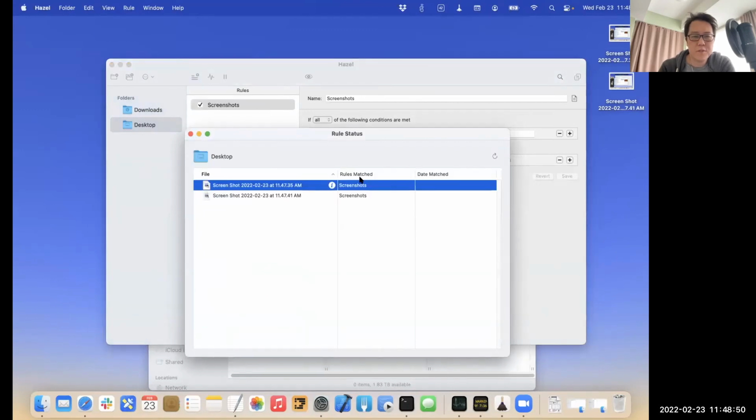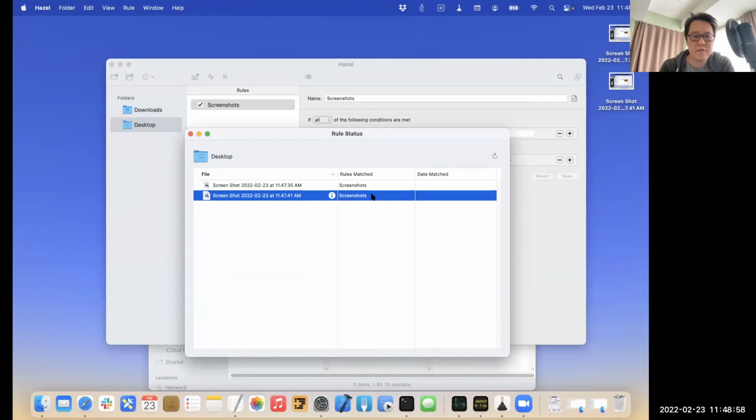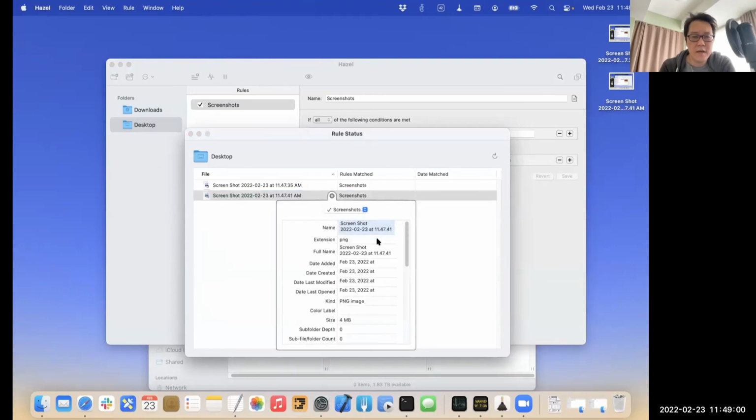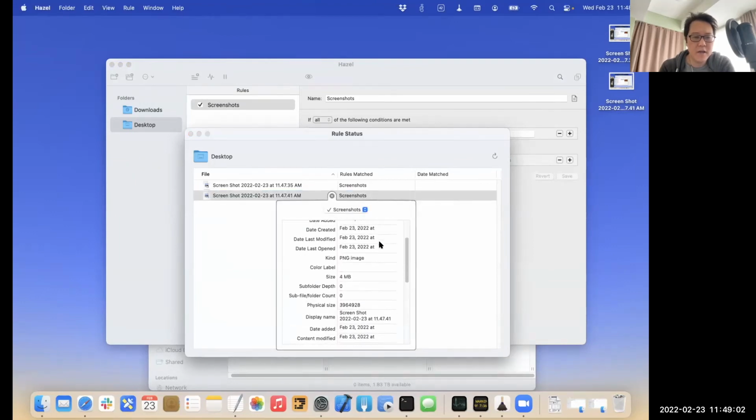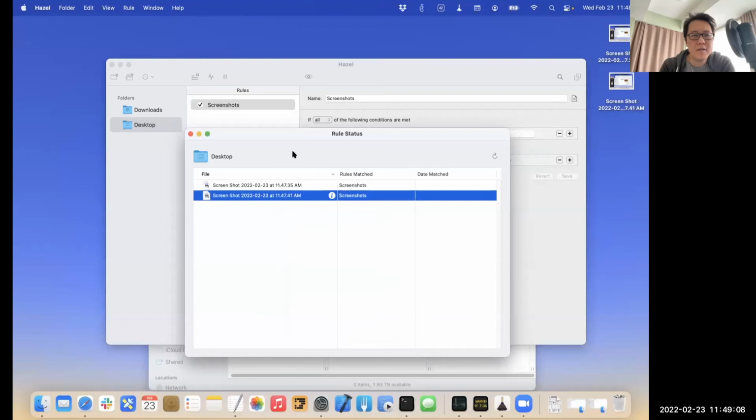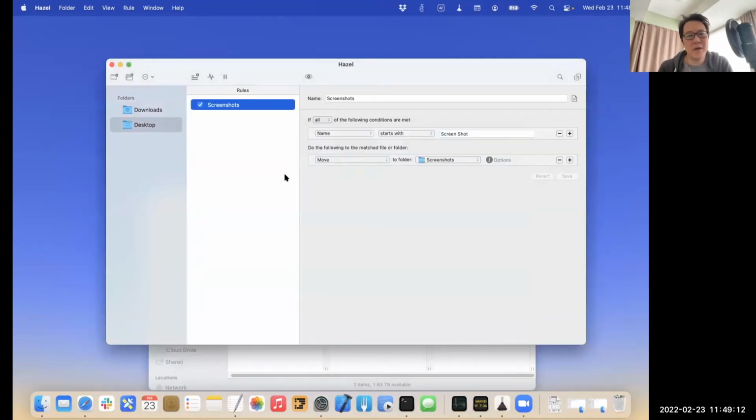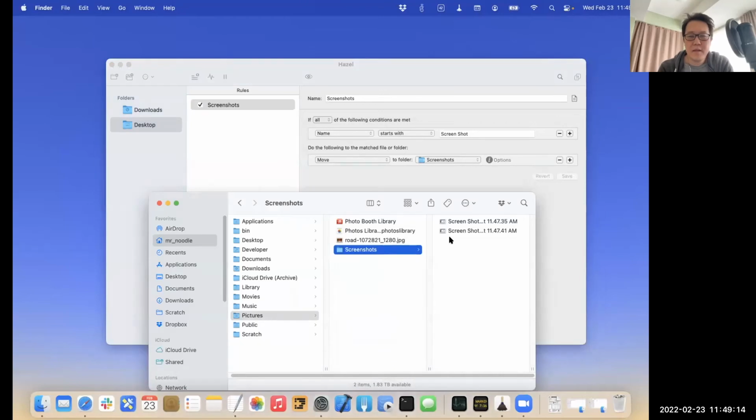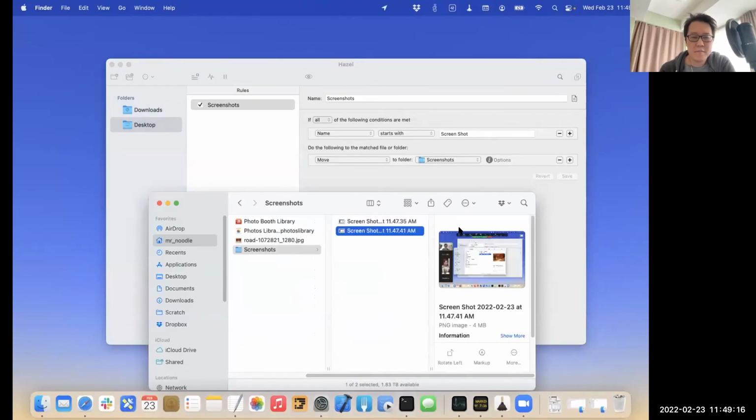And if we look at the rule status, the rules haven't run yet. There's no date matched, but you can see as a preview that these files do match the screenshots folder. You can use this to look at all the attributes on the file. You can see that the name does match by the blue highlight. So it's a good way to debug things. And okay, so now you have screenshots here in the screenshots folder.